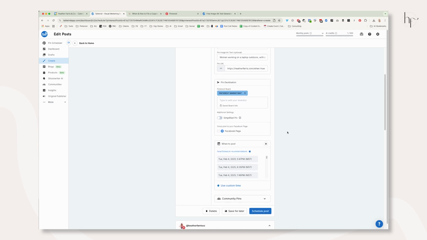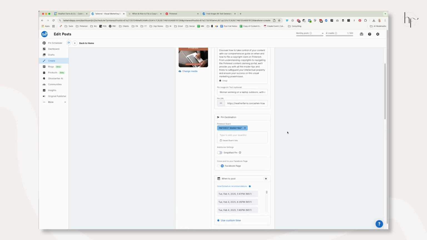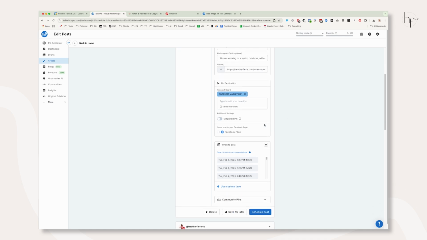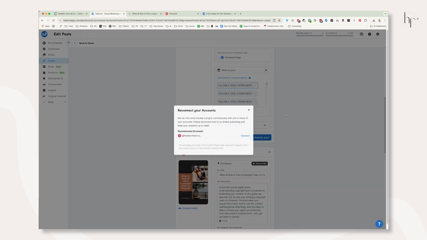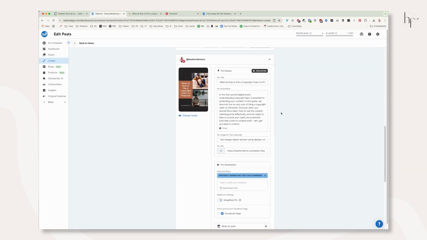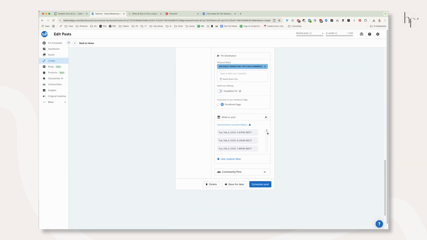Now, I don't want you to get confused. It's a unique image. I don't care about the pin copy as much. That's all I want you to know. And then what I want you to do is choose the date that you want these to go live. And I want you to space them a minimum of 1 week apart.